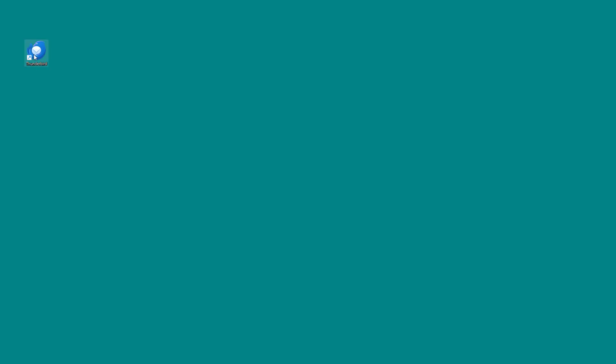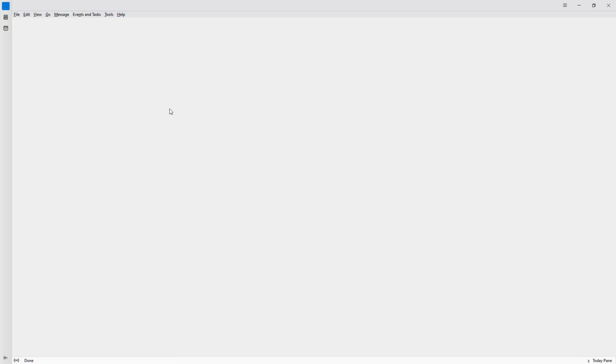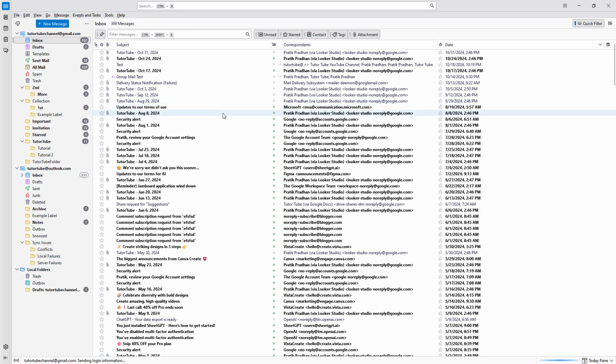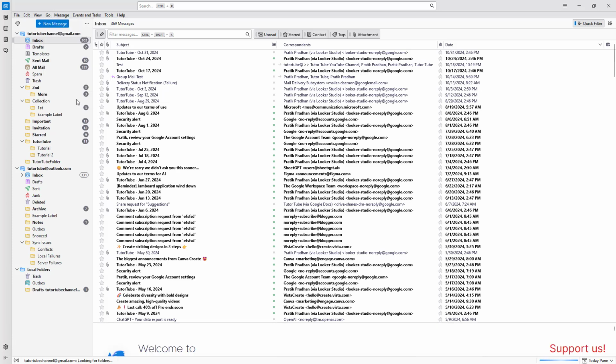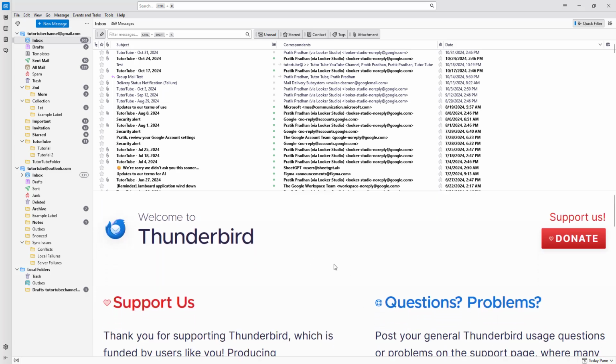So if I were to open up Thunderbird right here, this is what you see. I can enable the start page in Thunderbird by going onto the Go menu right here and choosing Mail Start Page. If I pull this up, this is what you have. You've got the start page right here.